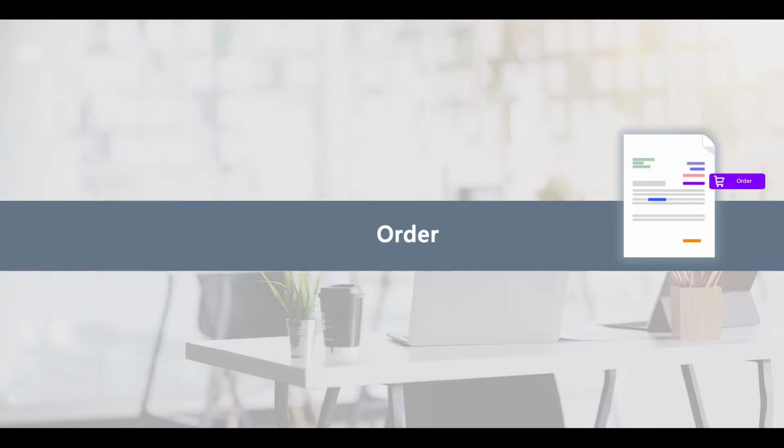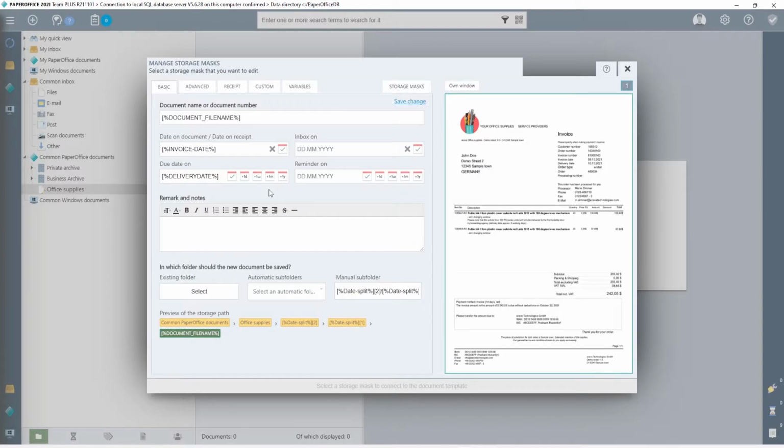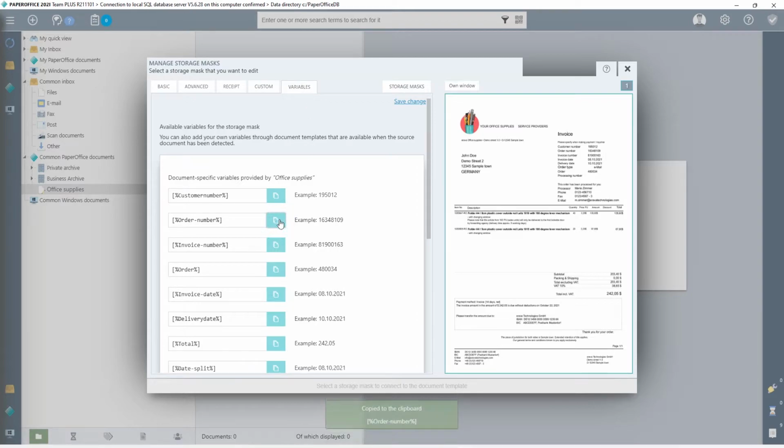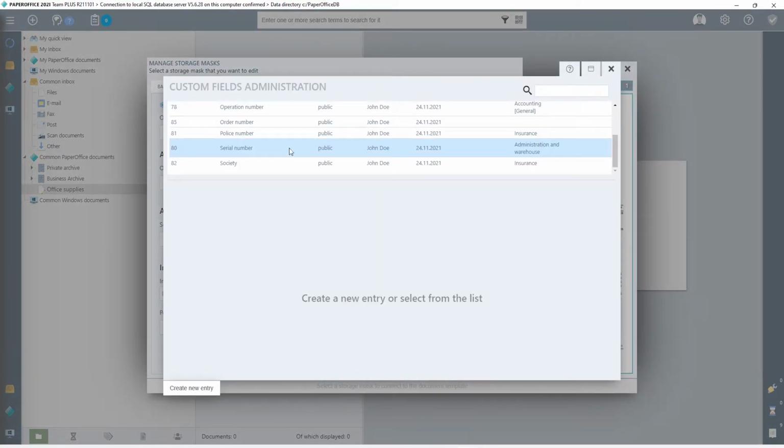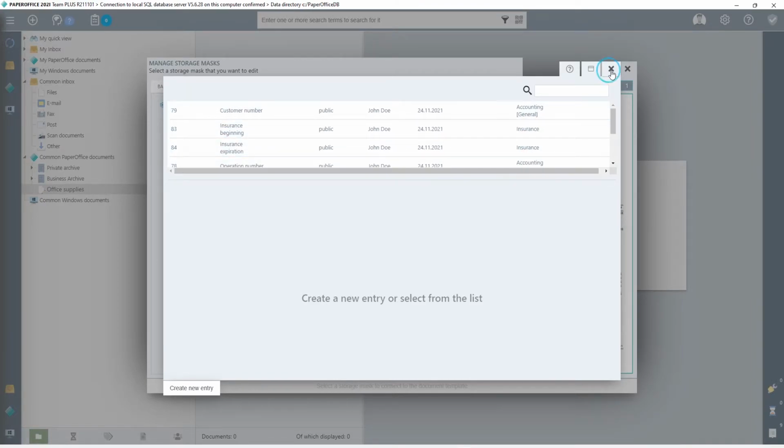Order number. I will now add the variable order number to the corresponding field under custom fields. Custom fields in PaperOffice are fields that can be stored in the properties of a document. You can create as many custom fields as you like in PaperOffice, thus creating your own fields to note information and search for it explicitly.